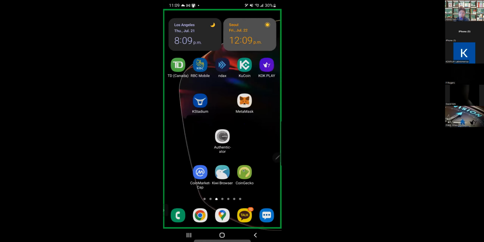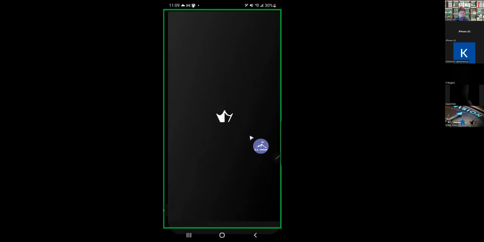So this is step 2. So step 1, download the Authenticator. Step 2, uninstall and re-download the newest version and install KOK Play. And step 3, let's log in.